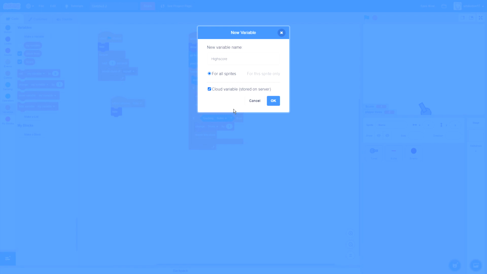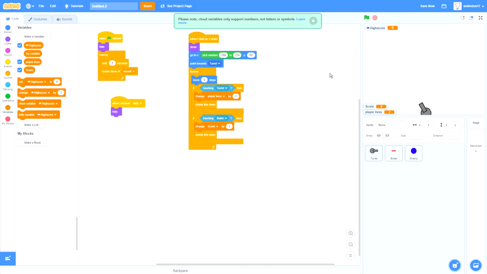Basically, this stores it on the server where every new game it'll stay the same. So it stores it on the server, which means that if you played a game, and then your friend Timmy got 20 points, and then another user called Billy Bob Joe went on and scored 22 points, it would change it to 22 points instead. So let's hit OK, and then it'll have a little cloud, so you know.